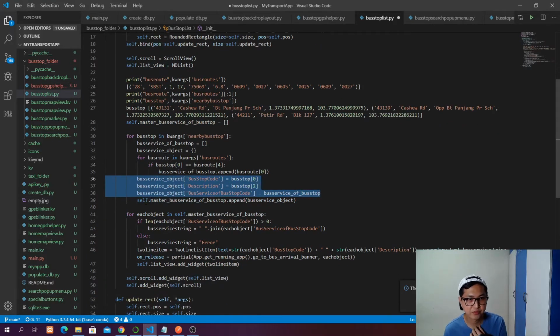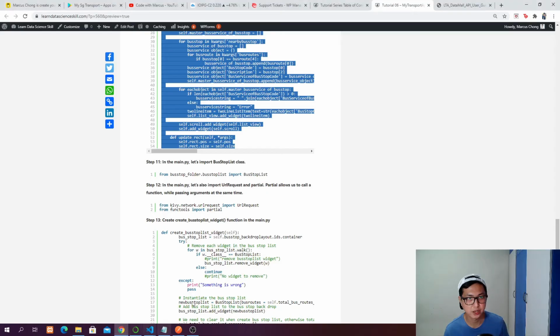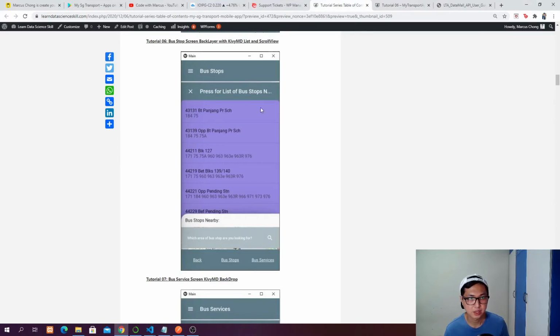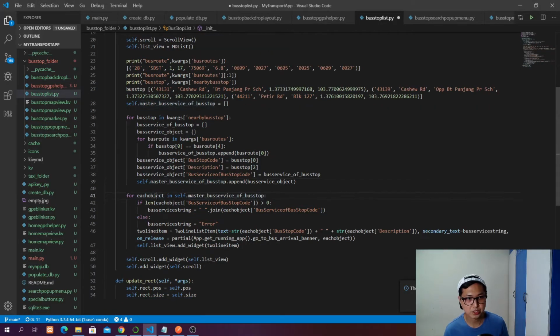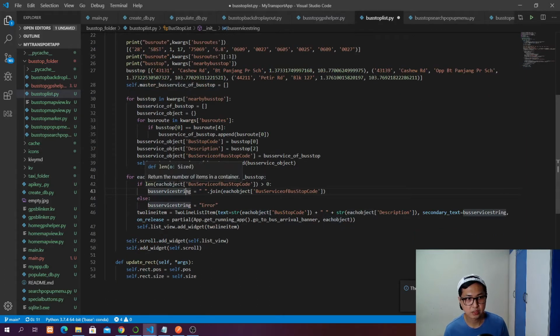Come back here. Then we have a master. This master is going to append all the objects. So this master is going to have the entire list. For each object in the master, if the length of each object's bus service number, bus service of bus stop code, is not empty, then we are going to say bus service string is a space dot join the bus service of bus stop code. Otherwise it's going to give you an error.